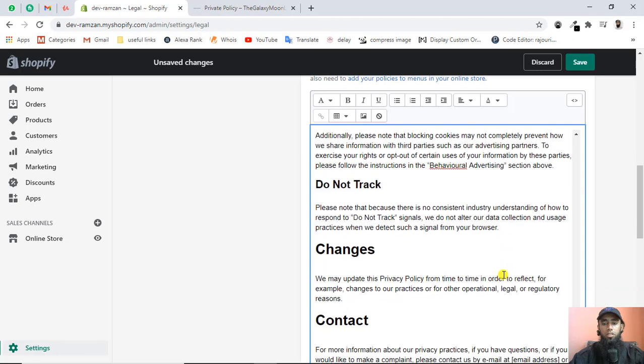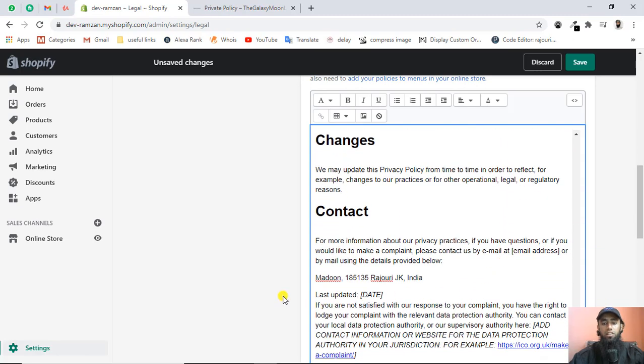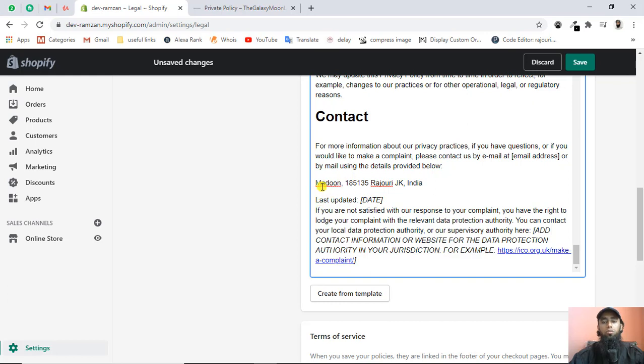If you go down, you will see that we have the contact details here. So you have to modify the contact details. For example, I am just removing my contact details here. If you are interested, you can add your contact details here, right? Then last updated. For example, if you are updating your policies today, you have to mention the date here. For example, I am updating on 31st of October 2020. So I have to mention it here, right?